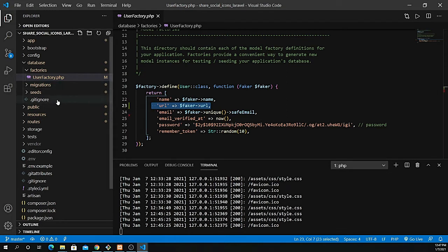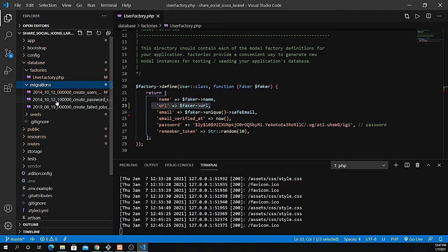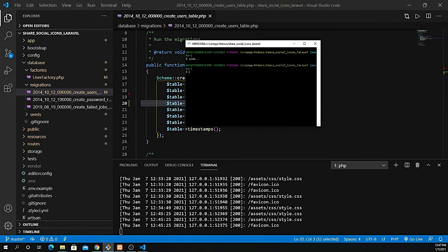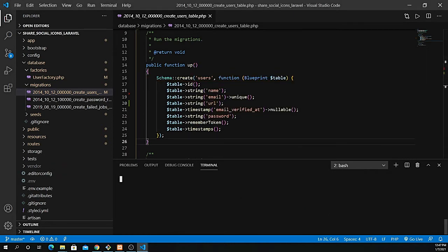I just want to show you one more thing. If you need to run the migration, all you need to do is follow the database migrations, create users table, and that's where I have added my URL. Once you do that, make sure you have the terminal, or you can use Visual Studio Code, whatever you feel more comfortable with. In my case, I already ran it.